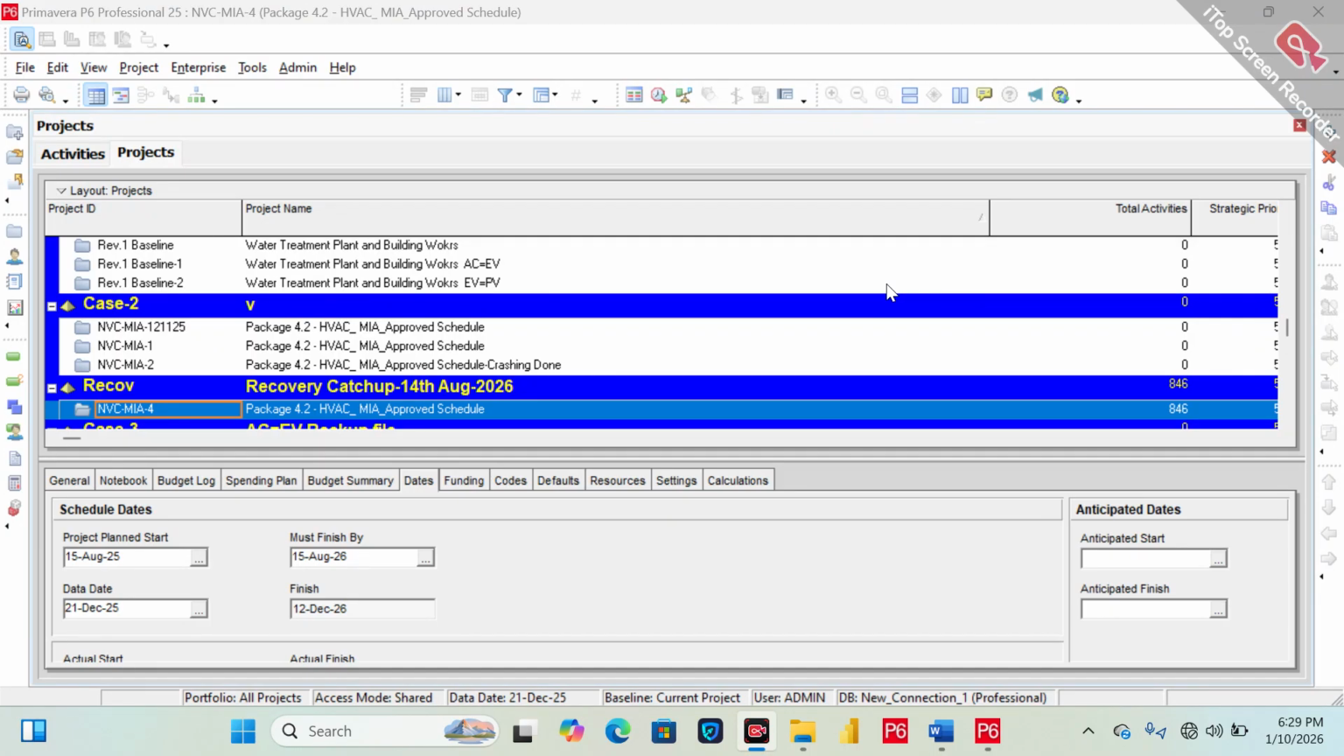Today, in this demonstration, once again, I'm going to discuss a very crucial and important topic: how do we prepare revise or recovery extension programs. Many planning engineers or project control engineers start struggling when a project gets delayed and the client is asking for a recovery or catch-up plan. So today I will explain what a revise or recovery program is, and why it is required.